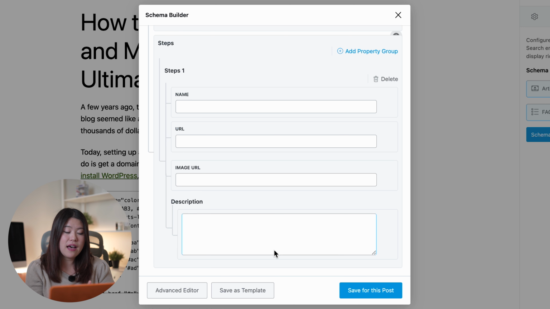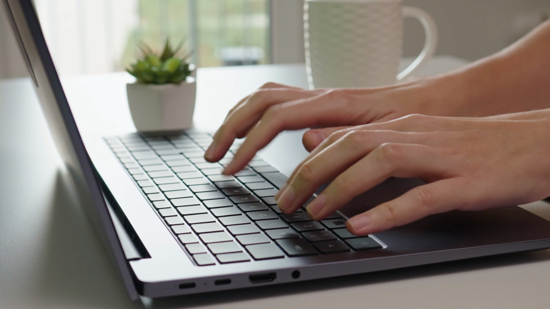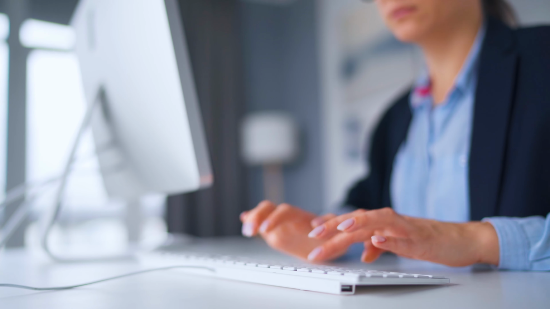Okay, once you have everything filled out, scroll to the bottom and click Save for this post. That action attaches the how-to structured data directly to the page. You don't need to paste code, adjust your theme, or install anything extra. Rank Math handles all of it automatically in the background. And that's how you add FAQ and HowTo Schema in Rank Math to give your content a better chance at standing out in search results.